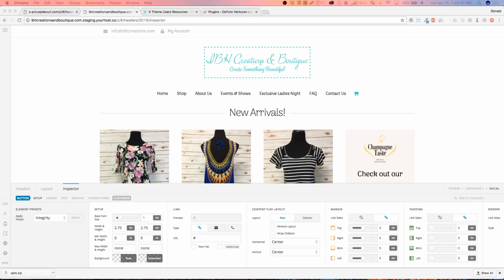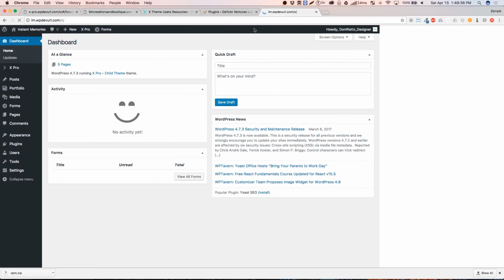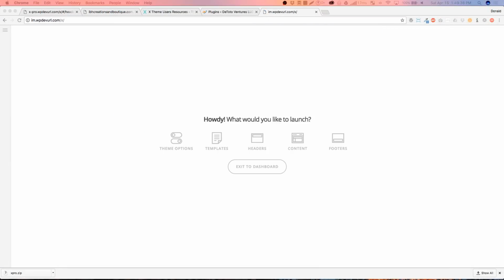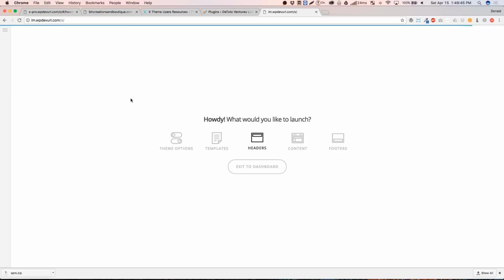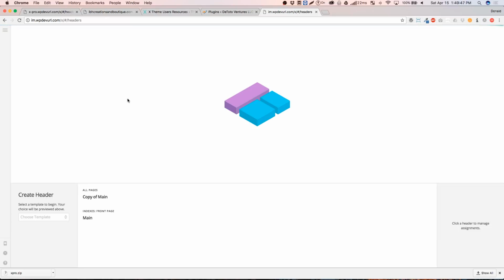Let's see if I can show you another site that I am working on, just so you can see what's going on with that. This is a photo booth site, and I don't know if I have their color set up or not, because I actually started the site when it was in beta.